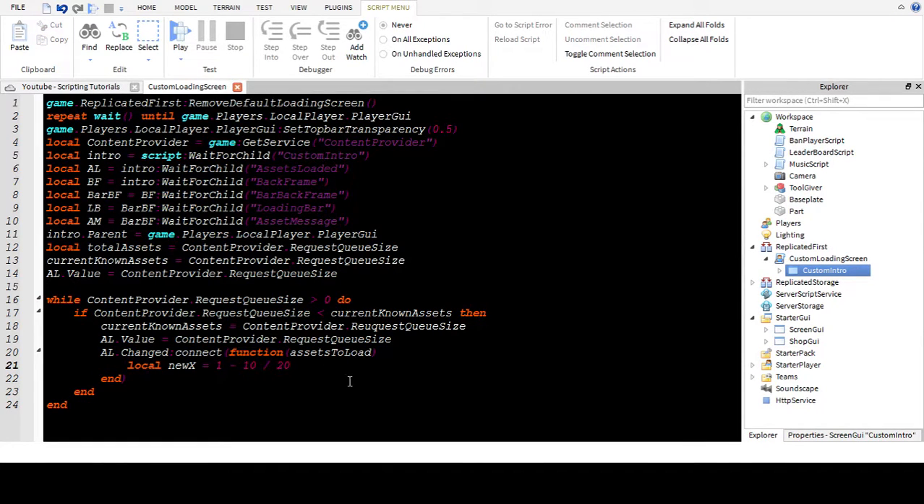So let's say we've loaded half of our assets, then it will be 10, 20, and we have to convert that to a decimal because Roblox doesn't use fractions. So we can use 0.5, okay? And then 1 minus 0.5 is 0.5.